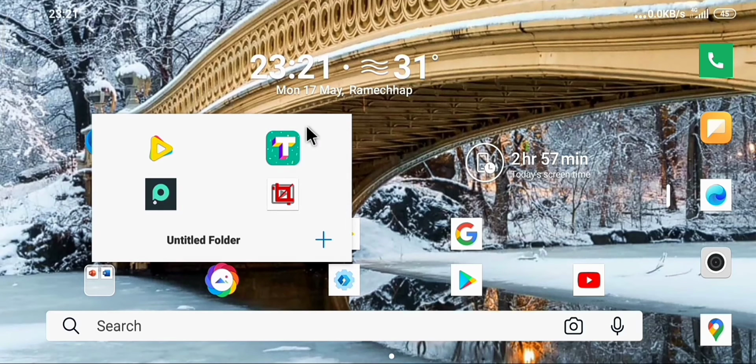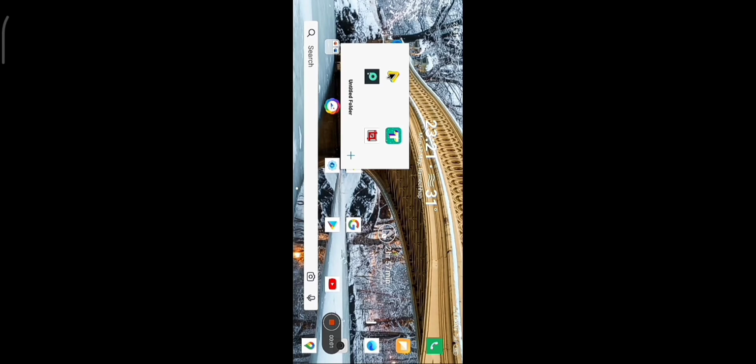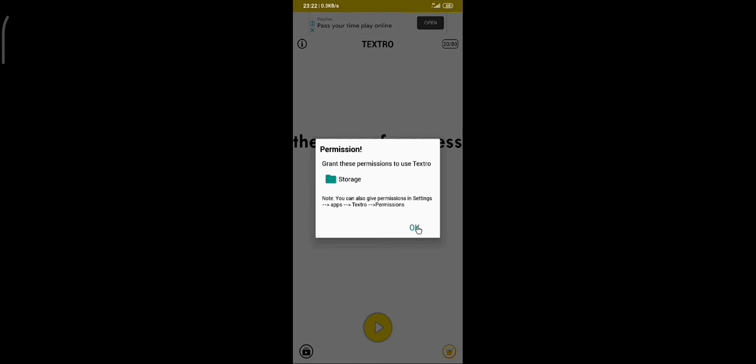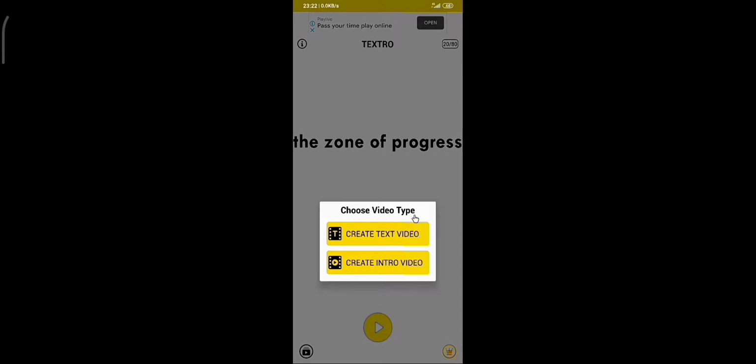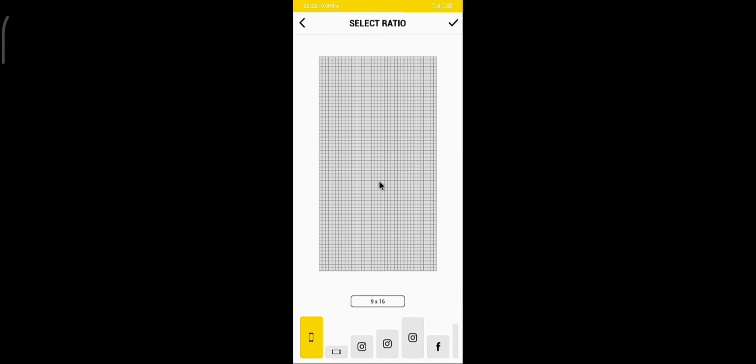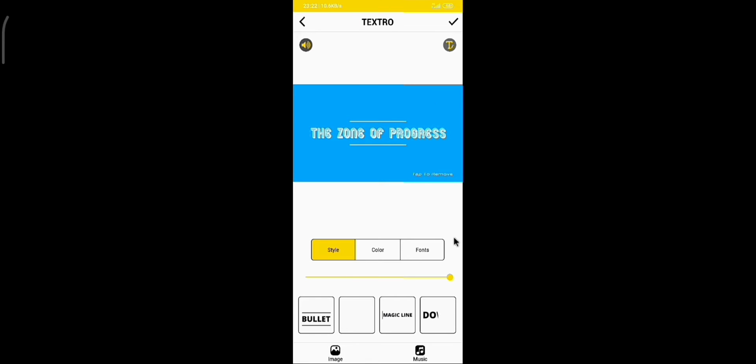So see, first of all you need to open TEXTRO. All these apps are designed for making intro and outro. So I'm going to write the name of my channel, Zone of Progress, and then click on the play button. It is asking for permission for storage, and now click on create text video. Then after you click there, it will landscape your video, and now you can see different options.